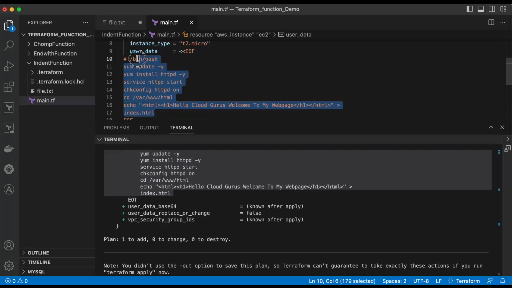If someone tells me, I want it to start after 4 spaces, it is easy for me. I can select this, give 4 spaces, or go to each line and give the spaces manually. But just imagine a scenario where we have code with more than 500 lines. It is not that easy to do for 500 lines. This is where the indent function is going to help me a lot.